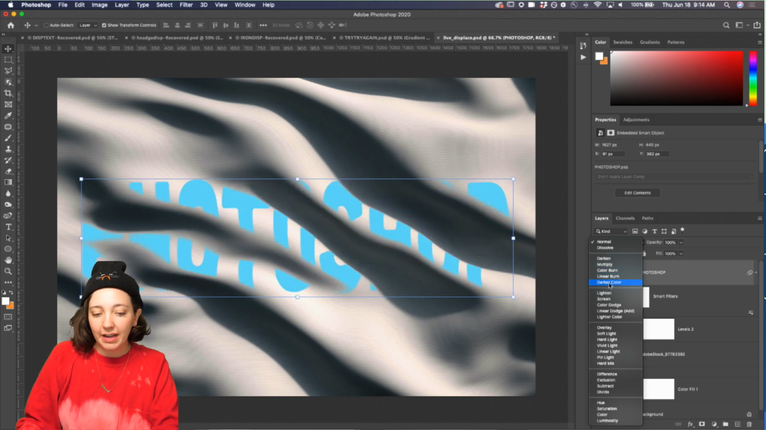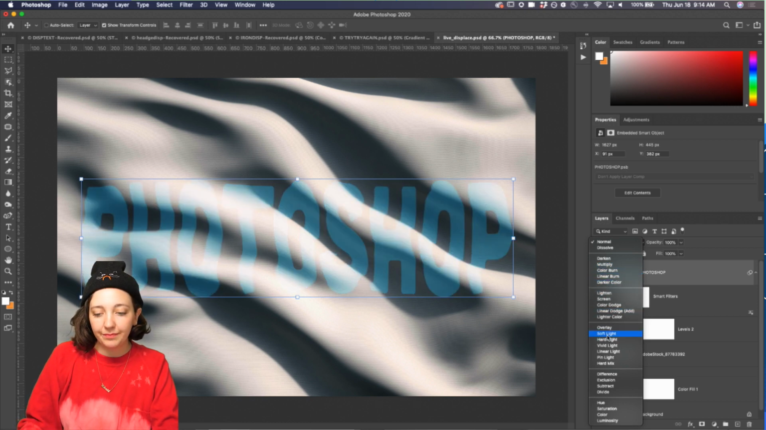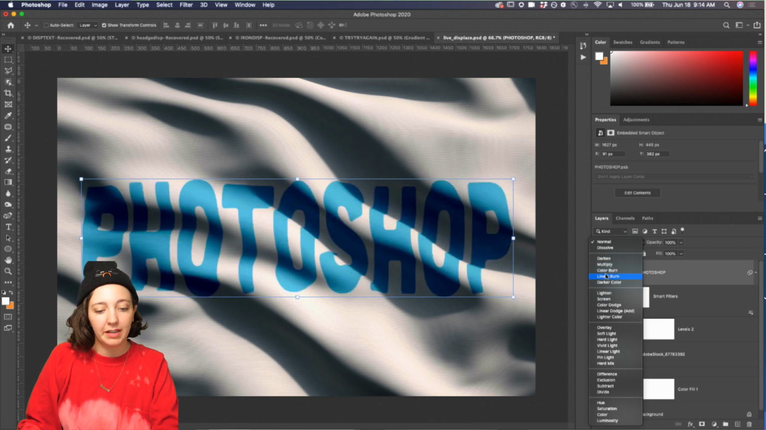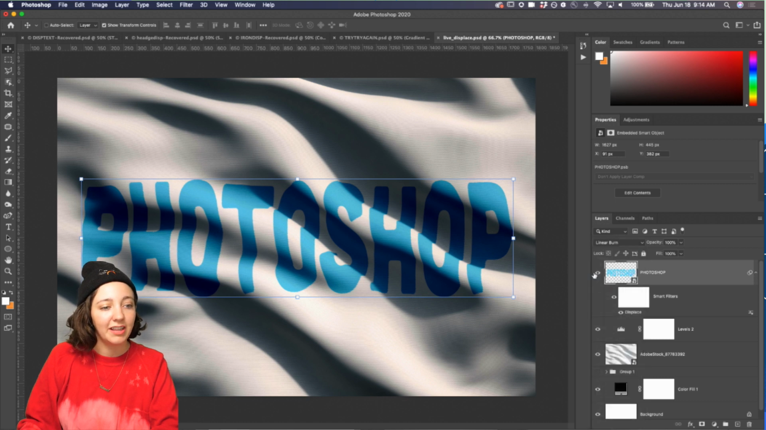And then you can play with other blend modes if you want to. This top group is probably the one that you want to stick with. Multiply looks good. Linear burn is good. It keeps those shadows nice and dark. Are they being displaced? Maybe.